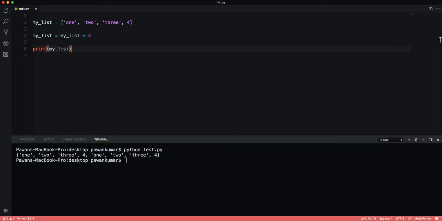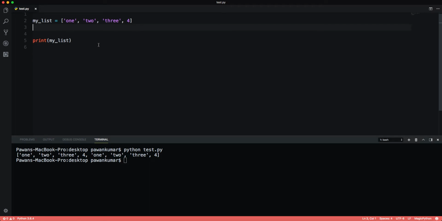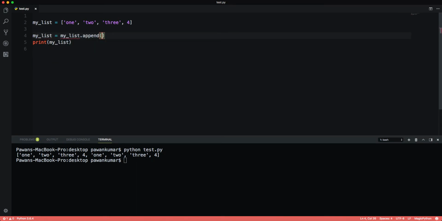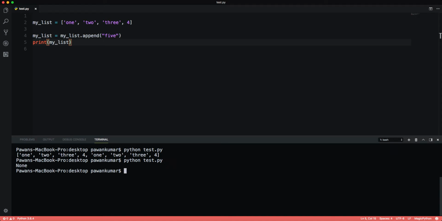Okay, so let's go ahead and explore some more special methods for lists. What if I want to append something to the list? Let's say this is our list and I want to append, like, l dot append. Will it work? Sorry, my list is equal to my list dot append. Okay, it is working. Let's append 5 again. Now let's print it. You can see what I got: None, because we don't have to do this.